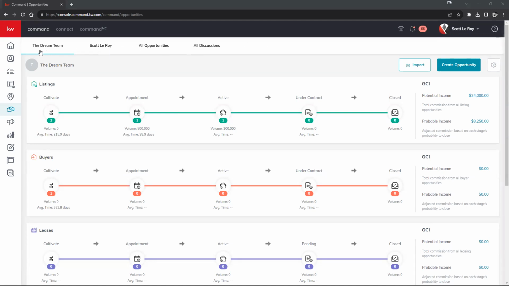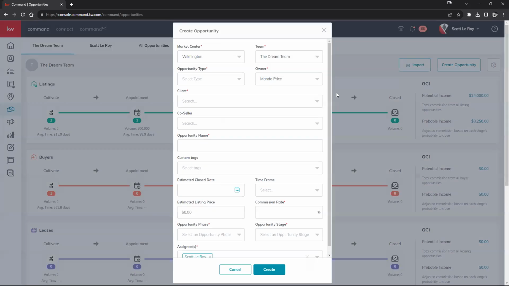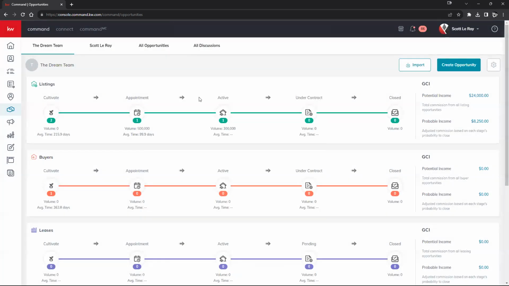If you belong to a team, you may have your team opportunities as well as your solo personal opportunities right here. So again, if you are creating a transaction that's part of the team, you may want to create an opportunity underneath the team. If you want to create a personal opportunity, or if you're a solo agent, you'd only have that one option here.